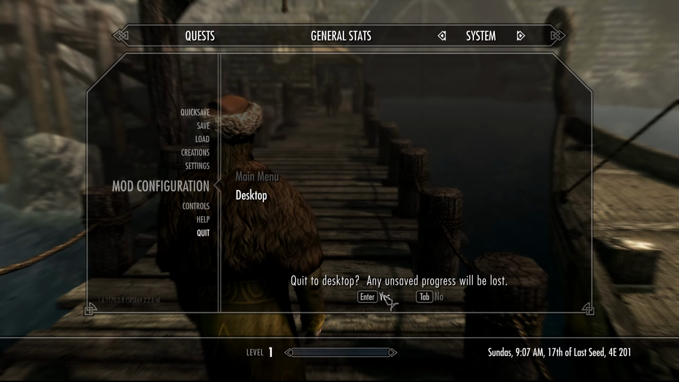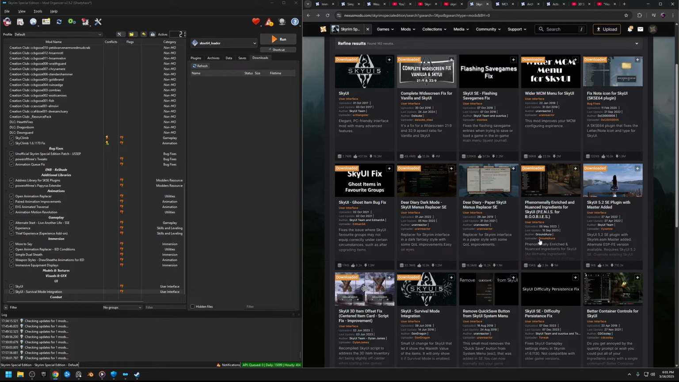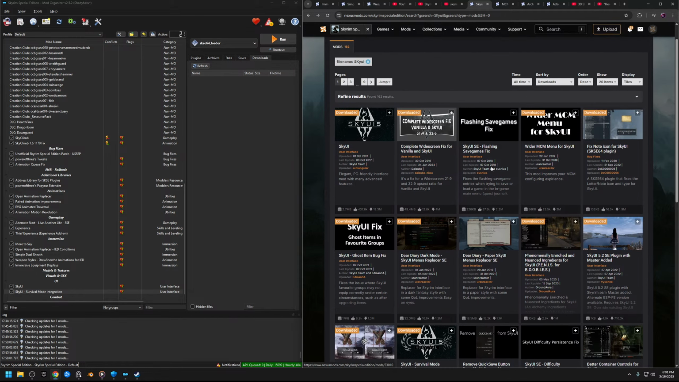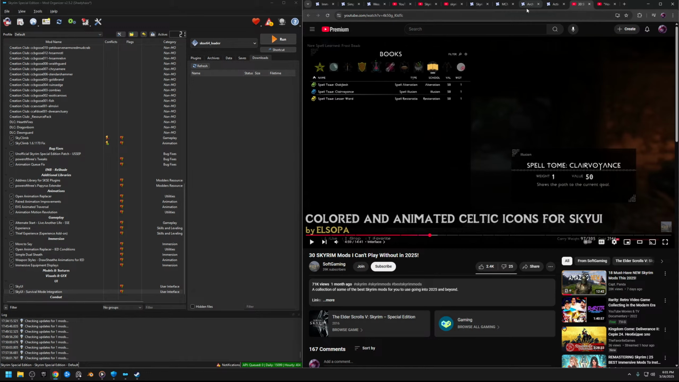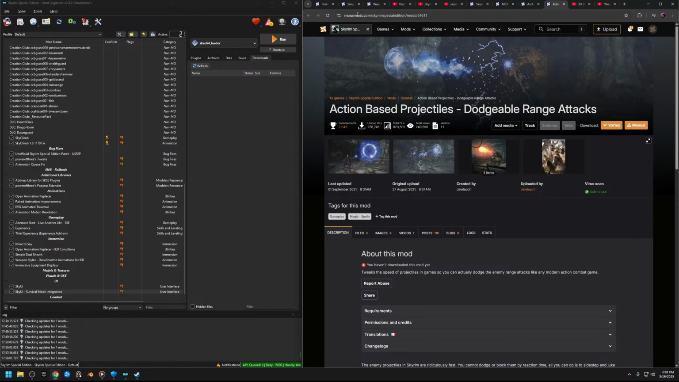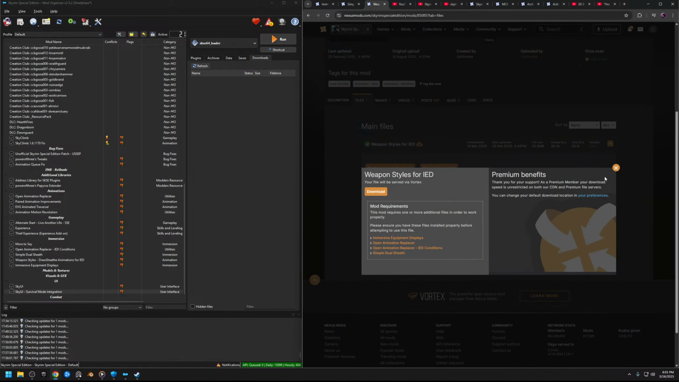Interface. What was it called? Survival mode integrate. Oh, maybe we didn't download it. Complete. Did I not? Maybe I didn't download it. Downloads. Ooh. Wider menu. Which one was it? Oh, it was in the YouTube video. Oh, it was this. It was Colored and Animated Celtic Icons. So we got to find that. Colored and animated. Got ahead of myself.